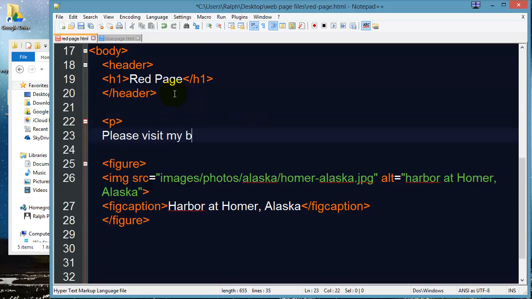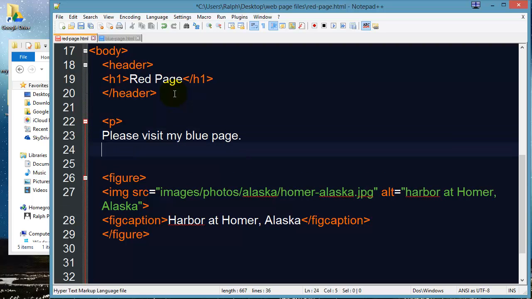Please visit my blue page. So a simple paragraph containing text. I want blue page to be a hyperlink. Okay, so I'm going to surround the words blue page with a set of anchor tags.